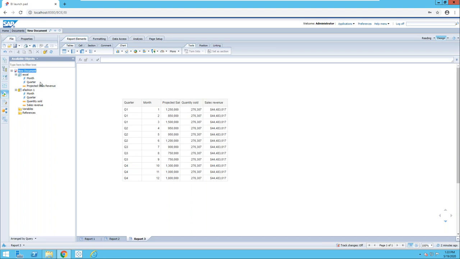Do you see a link between these two queries? Nope. So the quarter and month came from the first query. So that's the base set of dimensions that make up the report. And they're the ones that we merge with, and then my revenue. So somehow or other, I need to link these two together. And there's two or three different ways to do it.